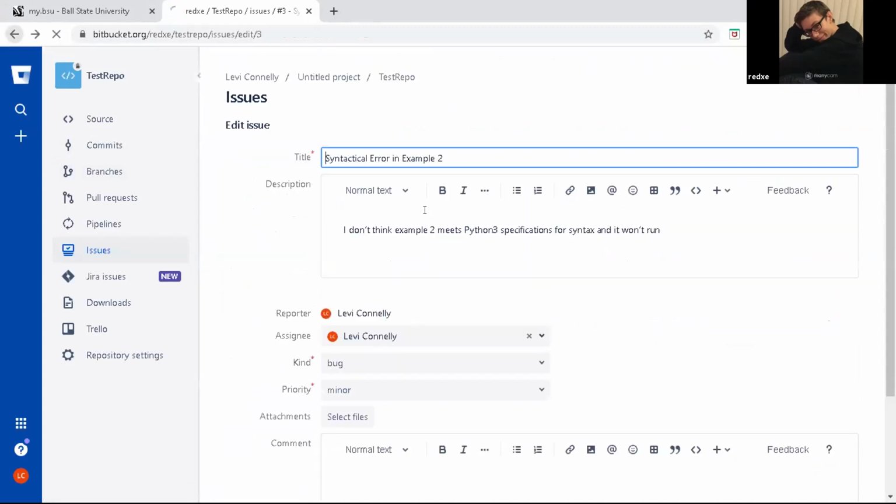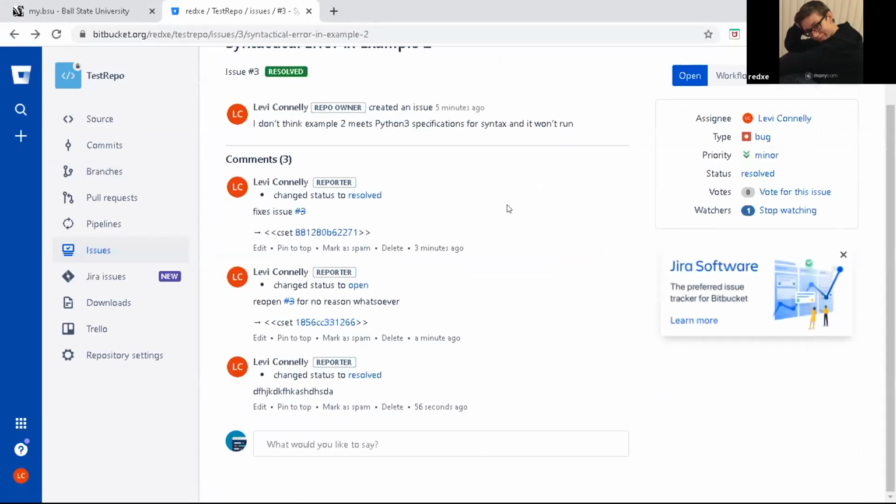So I would say this is pretty straightforward. If there were any small things that I forgot to mention, it wouldn't be too hard to figure them out. You can watch certain issues. This is actually, glad I recognized this, an important one. Typically, if you make the issue in the first place, you're automatically going to be watching it.